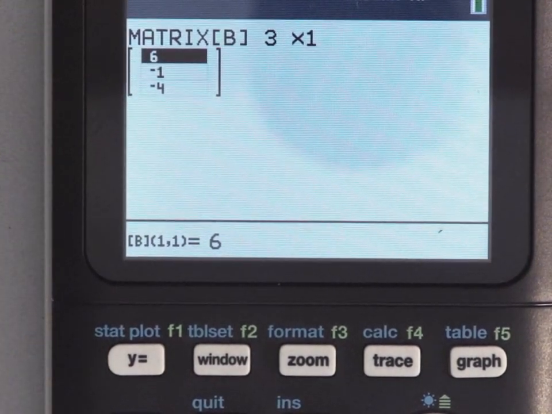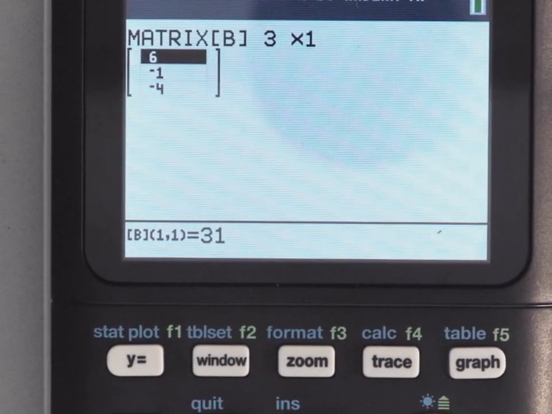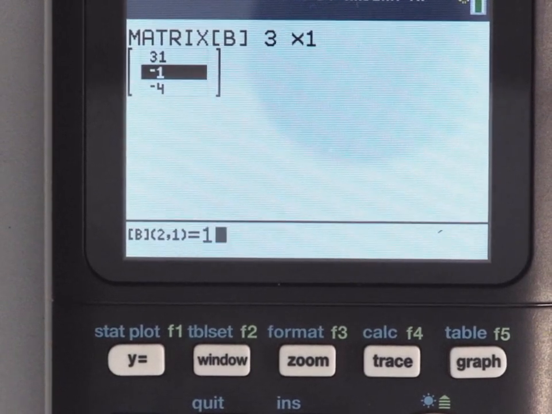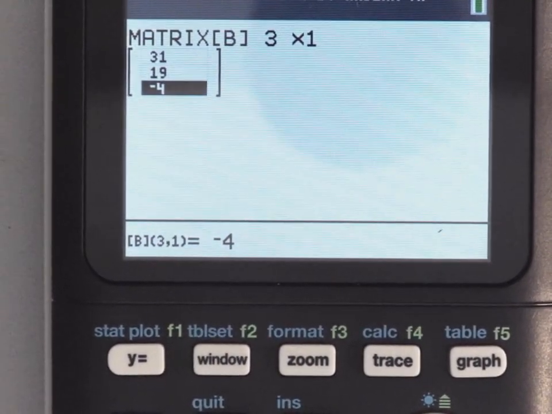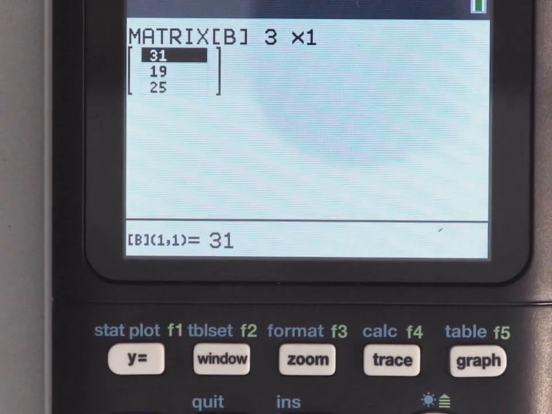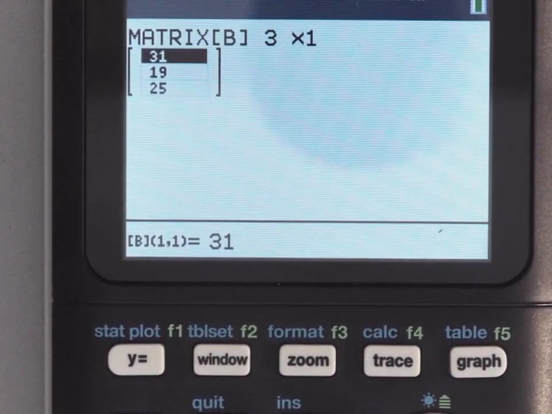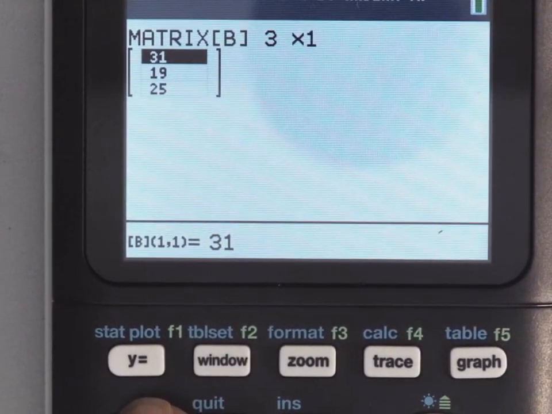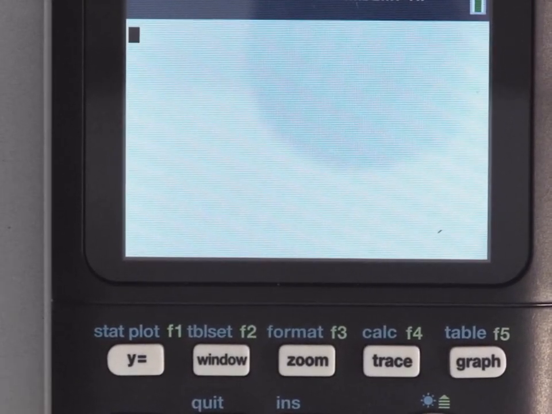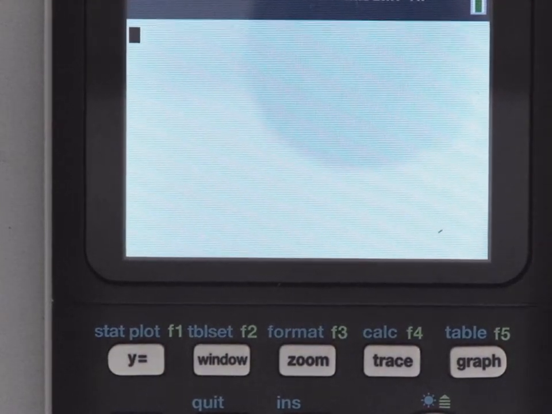We've got 3 numbers we need to put in: 31, 19. What's the last number? 25. Press enter. I got all that locked in. And now I'll quit. Go to the home screen. Now I'm ready to operate.